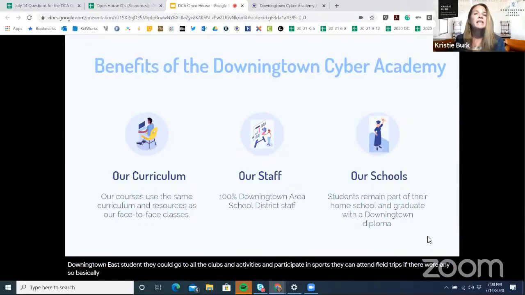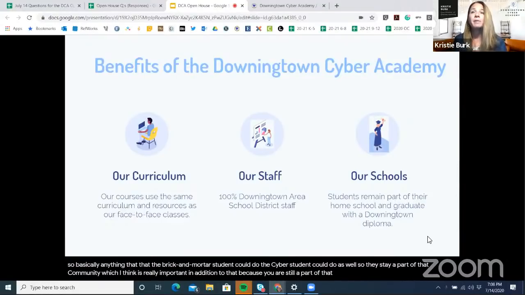So basically, anything that the brick and mortar student could do, the cyber student could do as well. So they stay a part of that community, which I think is really important. In addition to that, because you are still a part of that building, you graduate with a diploma from that building. And I think that is another huge benefit of staying with the Downingtown Cyber Academy as opposed to going to a charter.